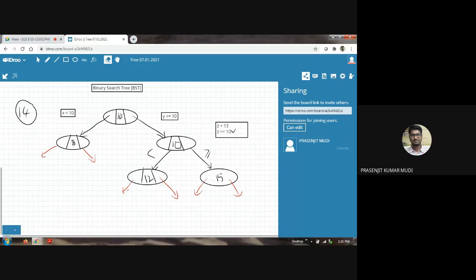Because 12 is less than 13 and 15 is greater than or equal to 13. That's why 15 is the right child of 13.